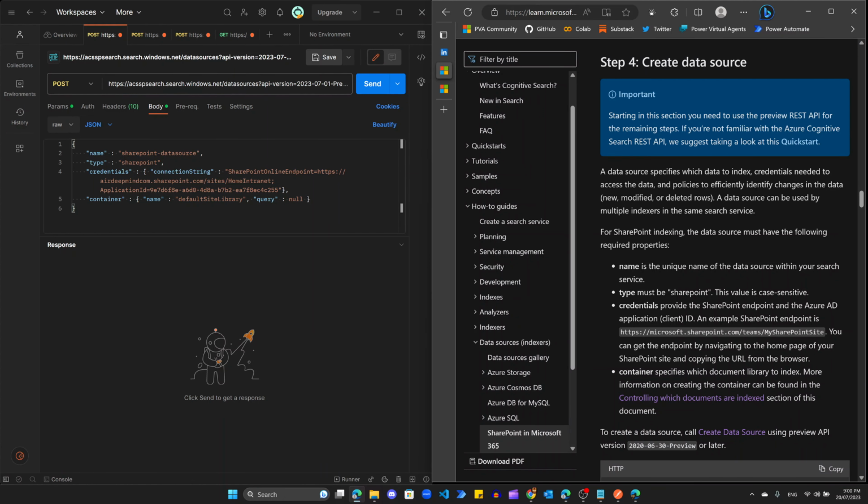Now let's create the data source. A data source specifies which data to index, credentials needed to access data, and the policies to effectively identify changes in the data. Okay, so to do that, unfortunately, there's no GUI to do it. We need to use the preview REST API to do it.